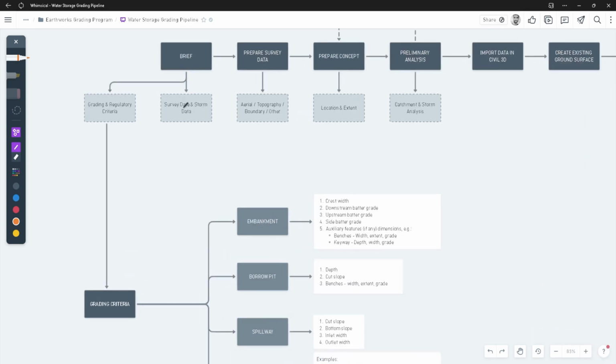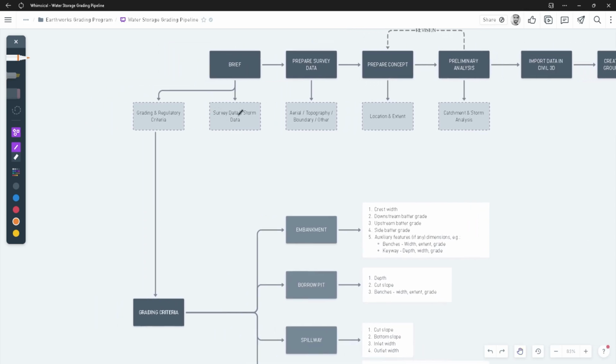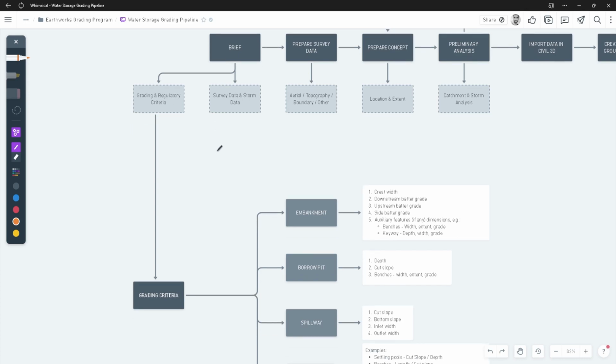And you're also going to need survey data. Again, this is something that you cannot proceed without. And that survey data has to be of sufficient quality for dams, as well as any other grading. But for dams, it is important that it's of very decent quality. And this is because dams are very expensive structures, and you need accurate data to work with, especially in the vertical aspect.